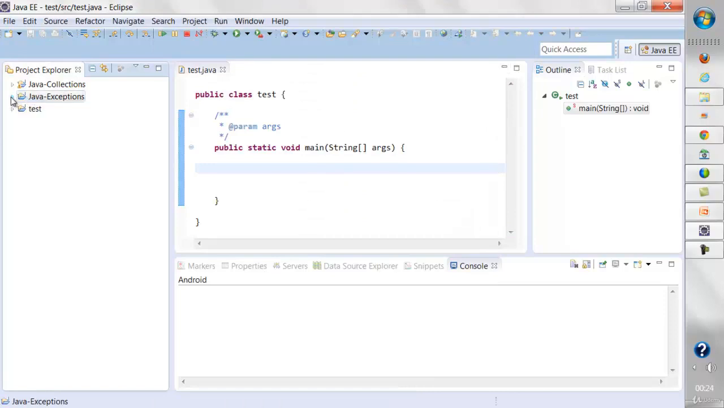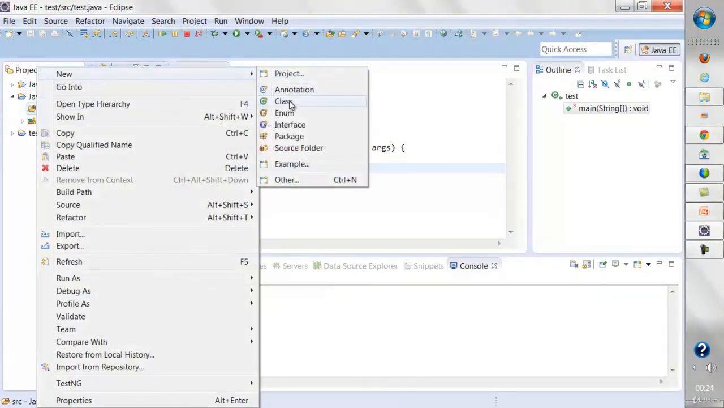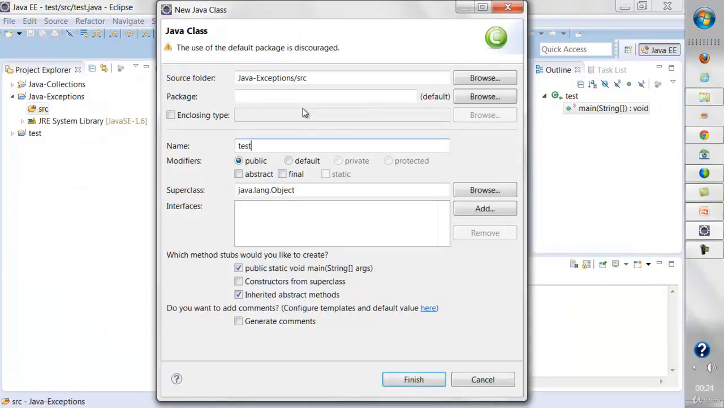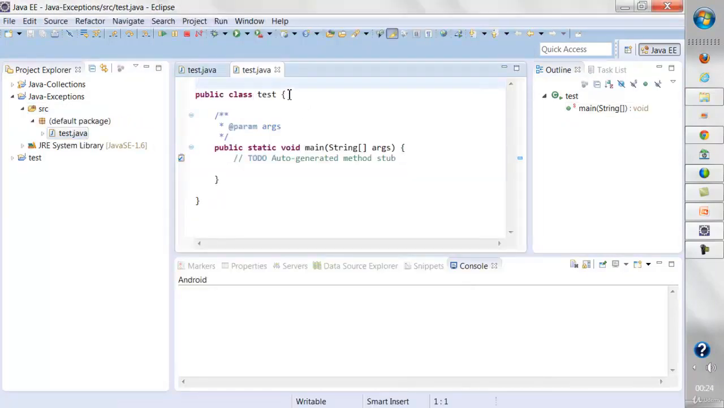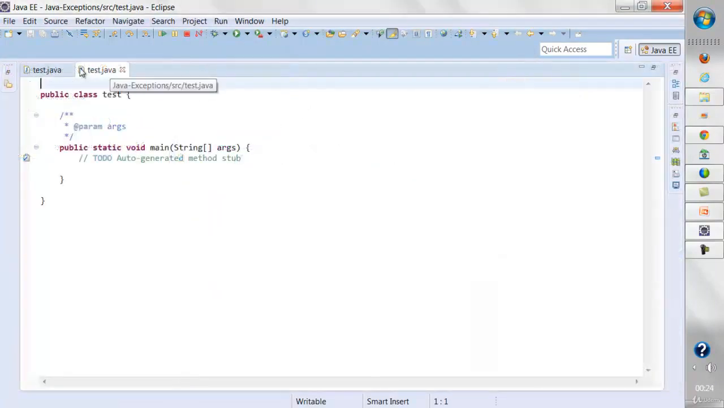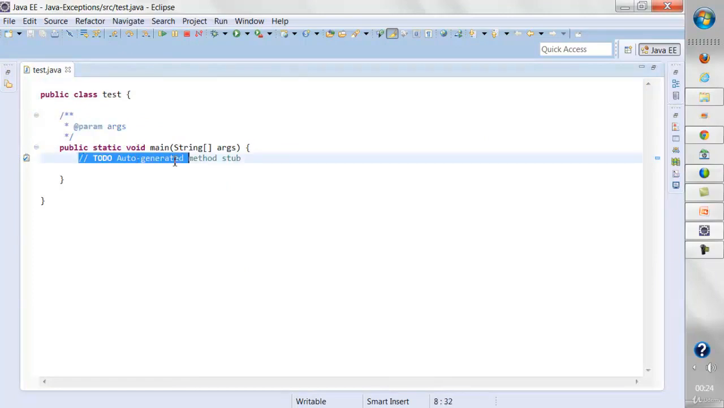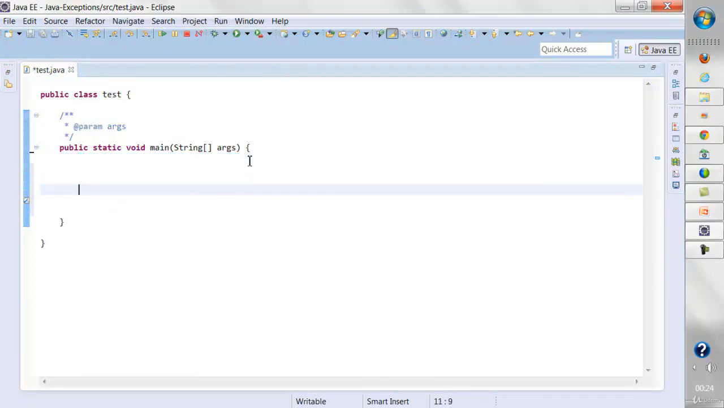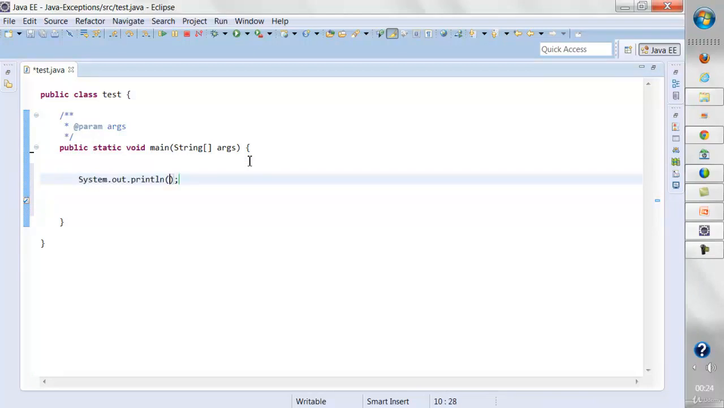I'll create a new class. Let's say I give this class the name Test, and again in this Test.java, what I'm going to do is write a line of code. Let's say I print beginning and then I print ending.